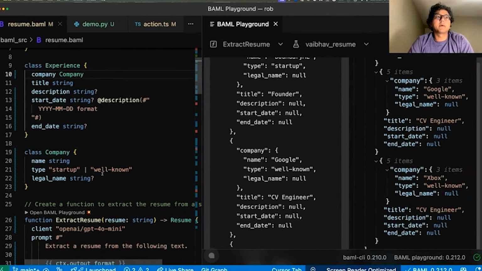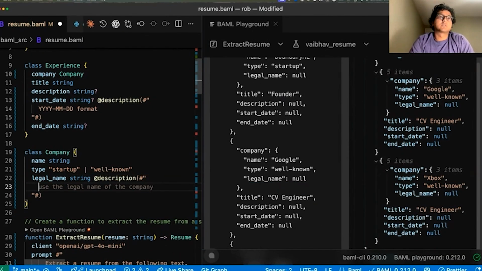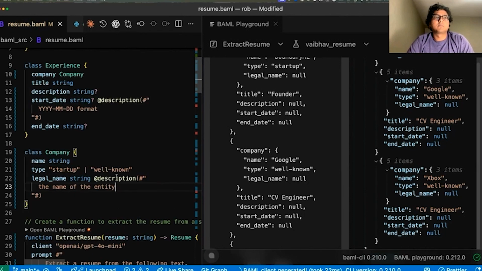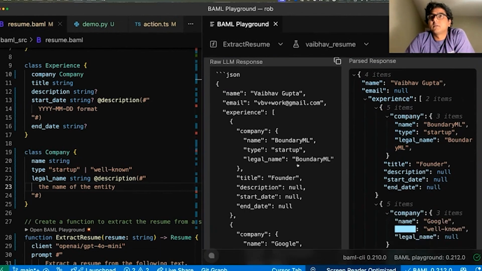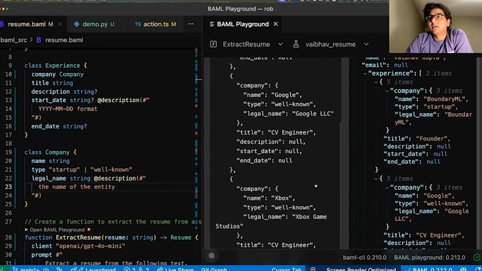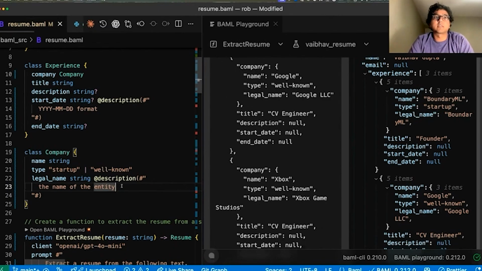Let's try adding some more metadata into this company. And I'll just leave this as an actual string, so there's no null as an optional thing. The name of the entity. Let's try this and see what happens. So it came up with a name for this. For Google, it did use the right name, Google LLC. And then for Xbox, it used Xbox Game Studios. It's not Xbox Game Studios, it's actually Microsoft Corporation. So let's try that. Or holding company.